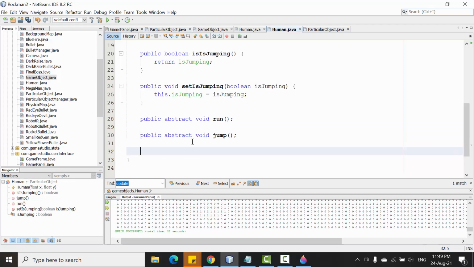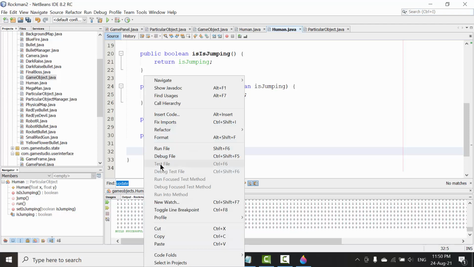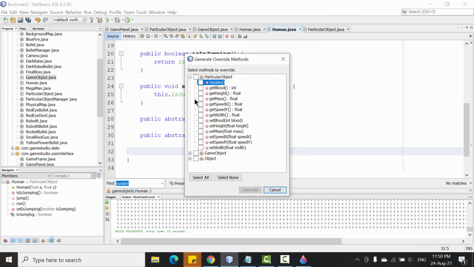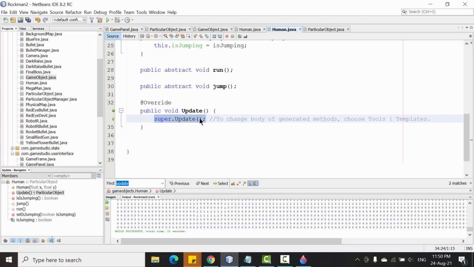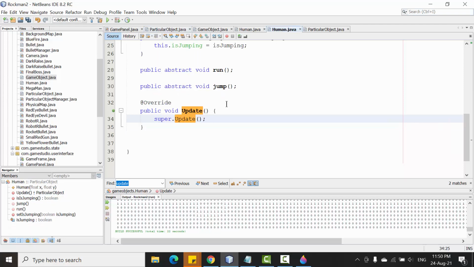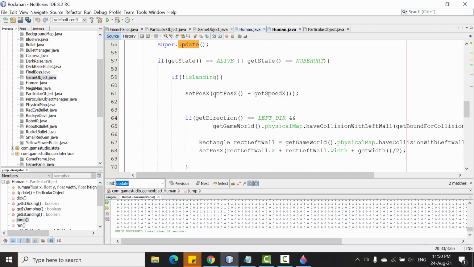Alright, and go back to the human class, and then we also insert code for the overriding method update from the particular object, and then call the super update. Right, when we call the super update, that means we call the update from the parent class, particular object here. Alright, go back to human, and then do something in this class. Go back to the old code and see something in this code.